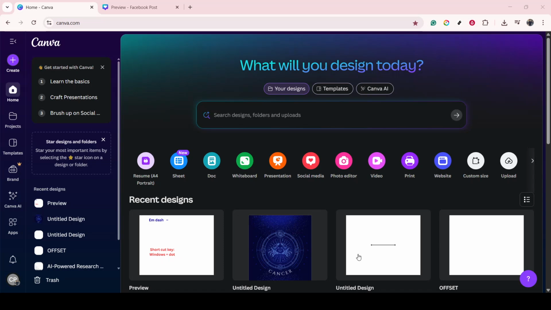In today's video, I'm going to teach you how to preview a project in Canva. Whether you're new to Canva or searching for a quick refresher, this guide will walk you through previewing your designs to ensure they look exactly as you imagined before sharing or printing.